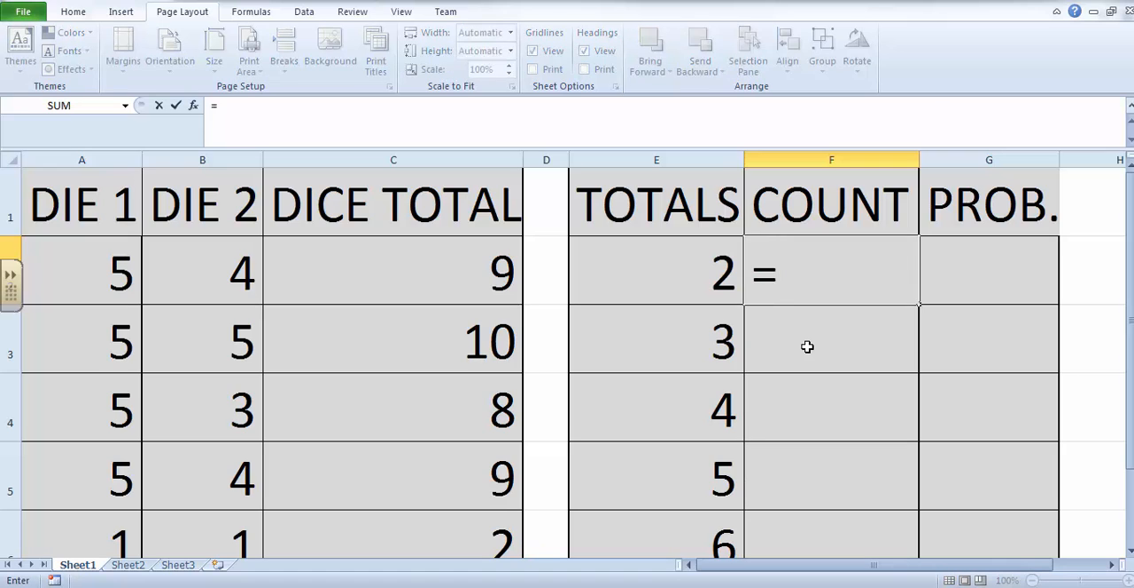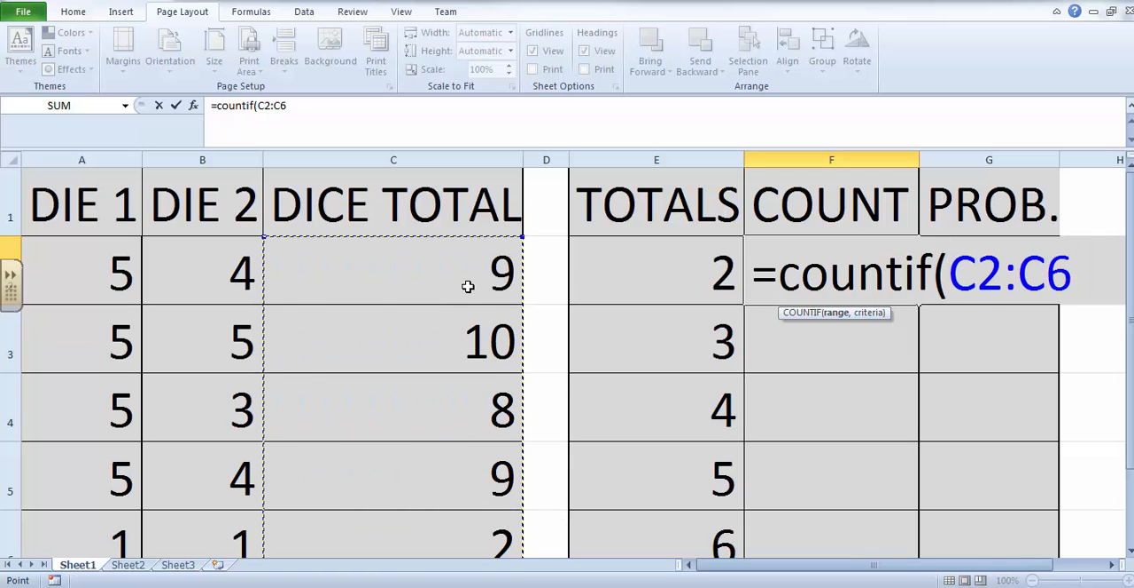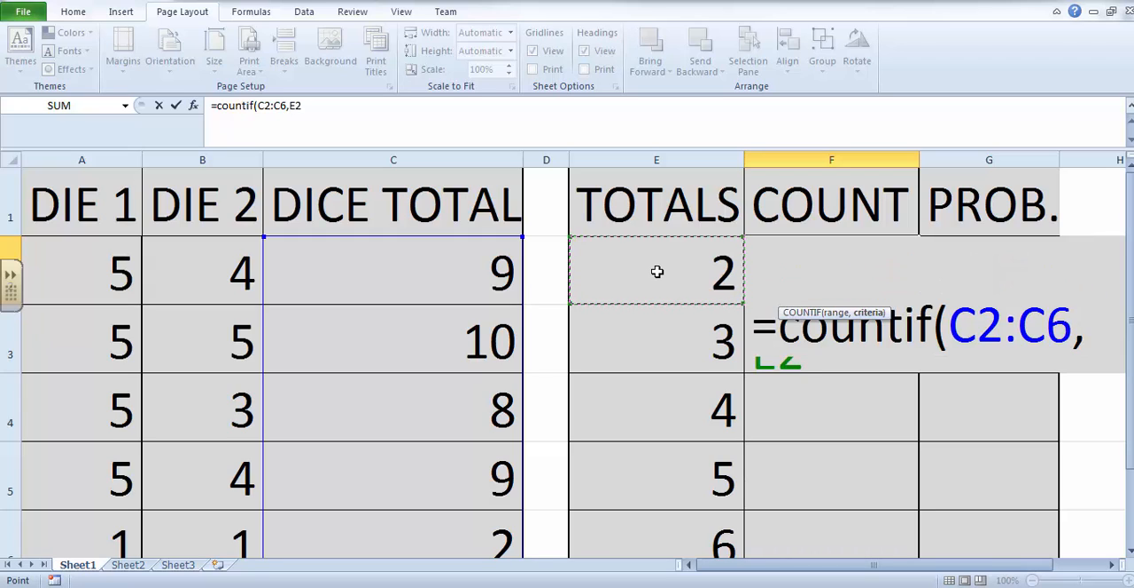So the equation here is equals COUNTIF, and you can sort of see that it kind of makes sense. I'm going to count the value from this column if it happens to match up with my 2, is the idea. So I'm going to count if. I'm going to highlight the range of values where the set of information I want comes from. So if anything in C2 to C6, comma, matches with the 2 right here.